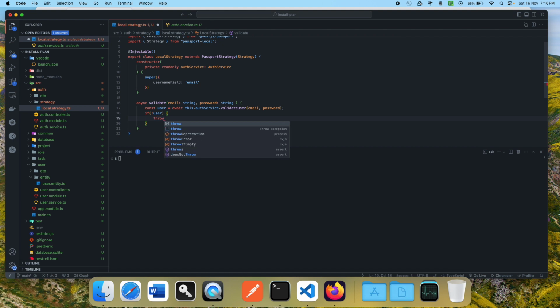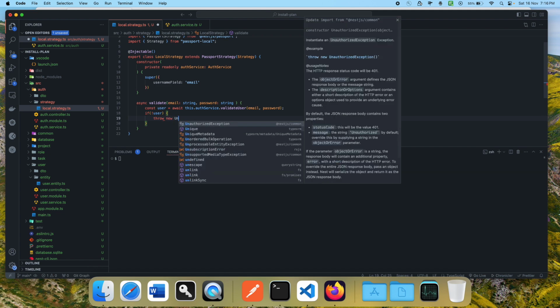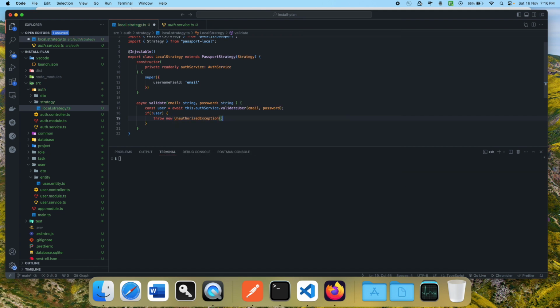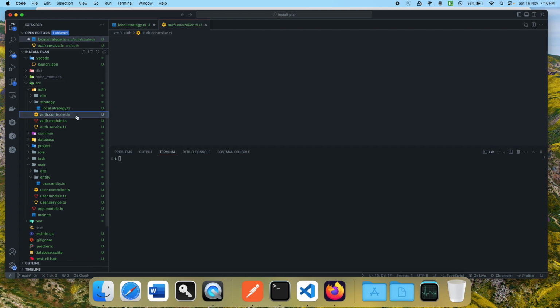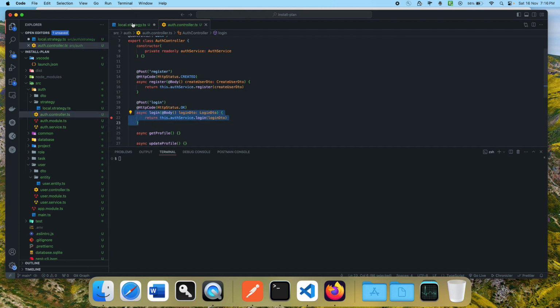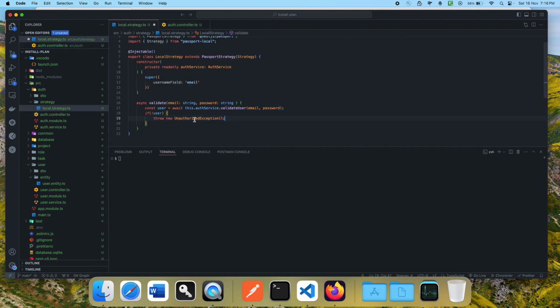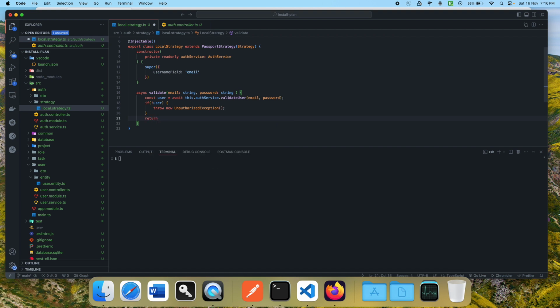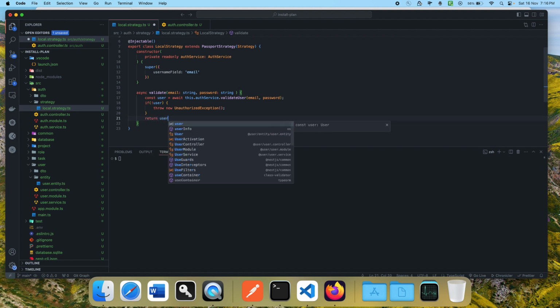If there's no user, then we can throw a new unauthorized exception. So it will not trigger the next method in the execution sequence, or what we can say next middleware. The next middleware would be this method. So it will return the unauthorized exception response from here only, and if the user exists, it will return the user from here.